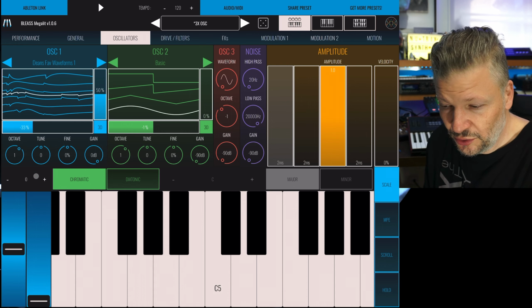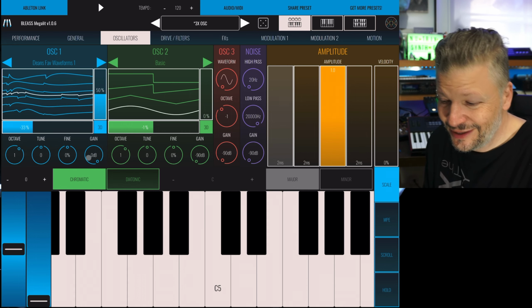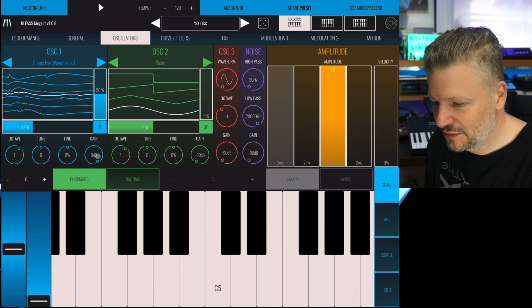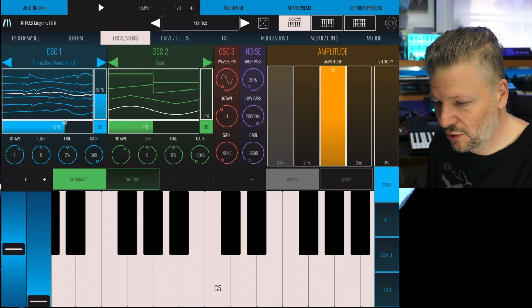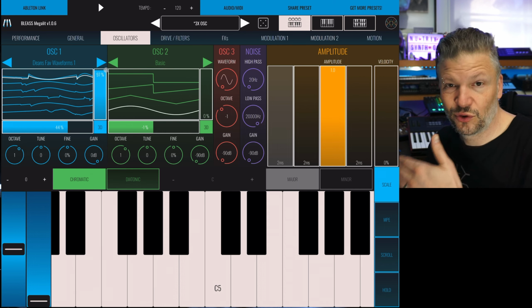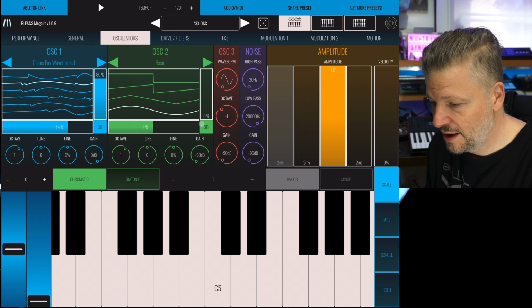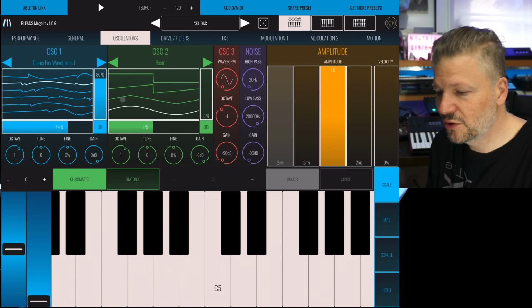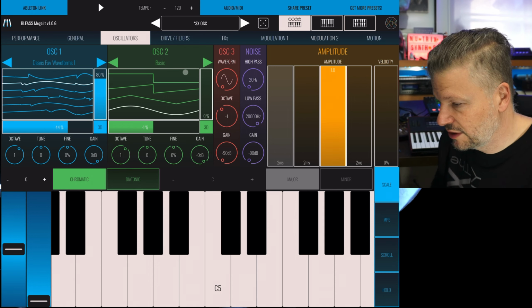Oscillator 1, Oscillator 2, you've got the octave, the tuning, the fine tuning, the gain. So this is normal stuff, but these two controllers are really cool. The 3D from left to right and the top to bottom is basically the evolution of the wavetable, if you want. Same thing here, if I bring the volume up. So really cool. It does what it's supposed to.